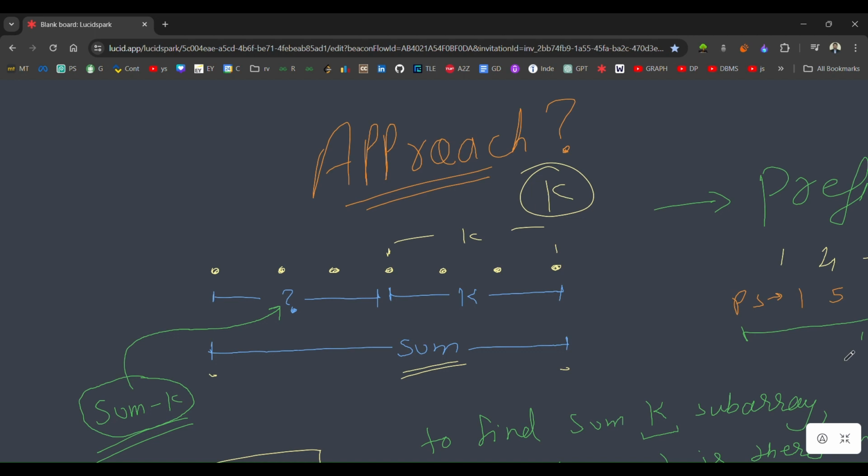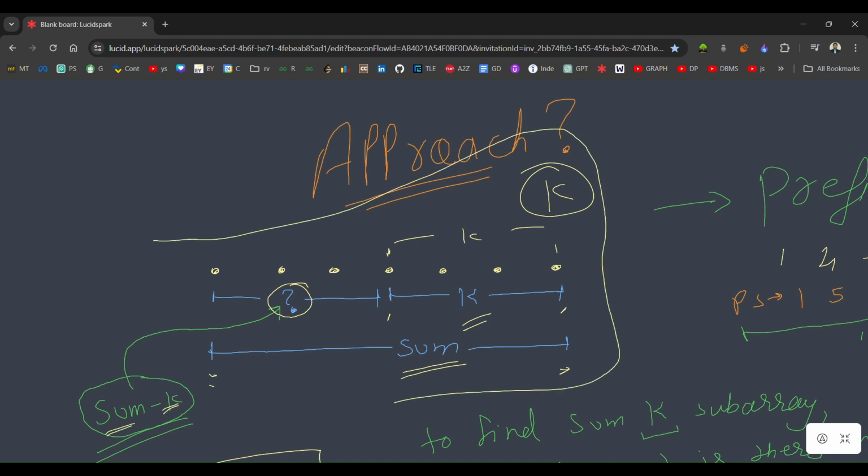So what is the value of this? What is the value of this question mark? Basically from here till this point, summation is sum, and from here till this point, summation is k. So of course here it will be sum minus k, right? So this is the intuition that we are going to apply, right?